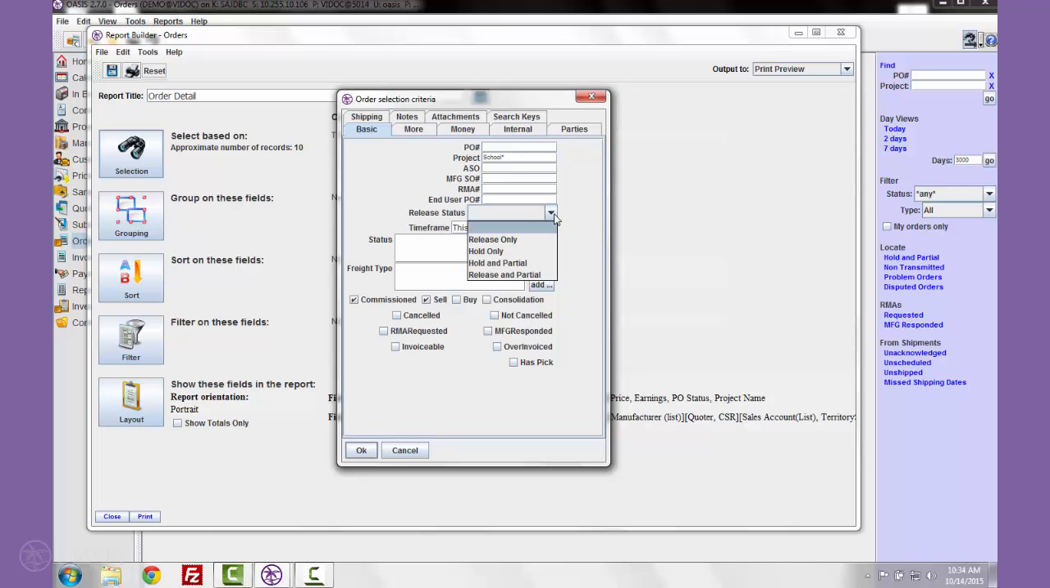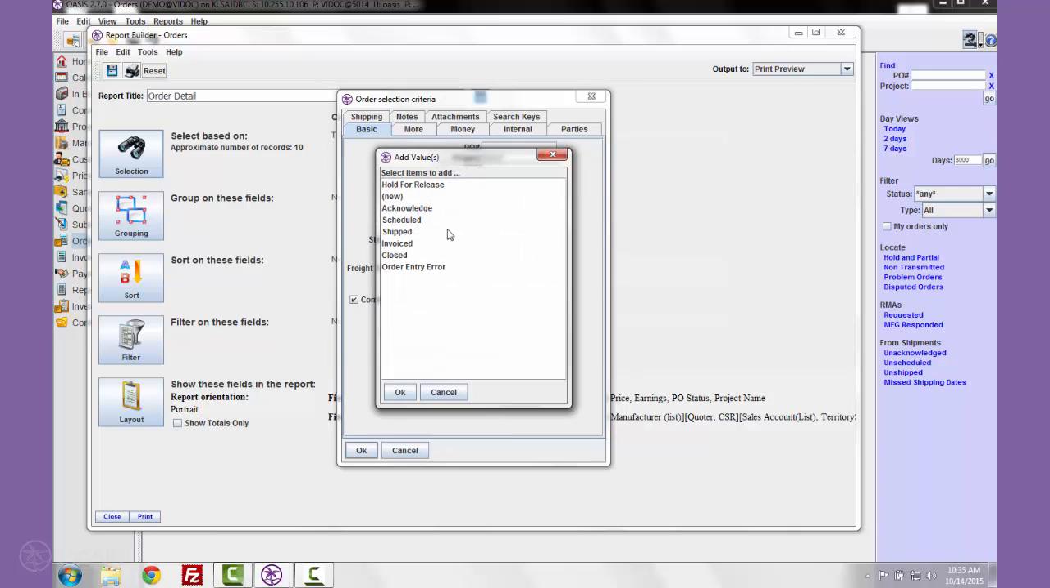You have a release status, which allows you to pull up all orders that, for example here, are released only, that are hold only, orders that are hold or have partial releases on them, and then orders that are fully released or have partial releases on them. You can go by order status. Your agency may have different statuses here depending on how you've edited it.